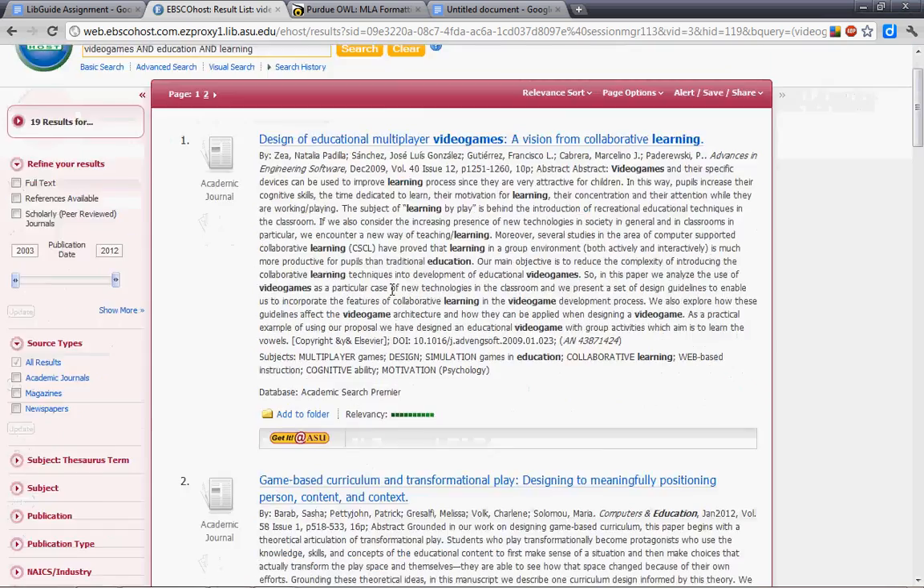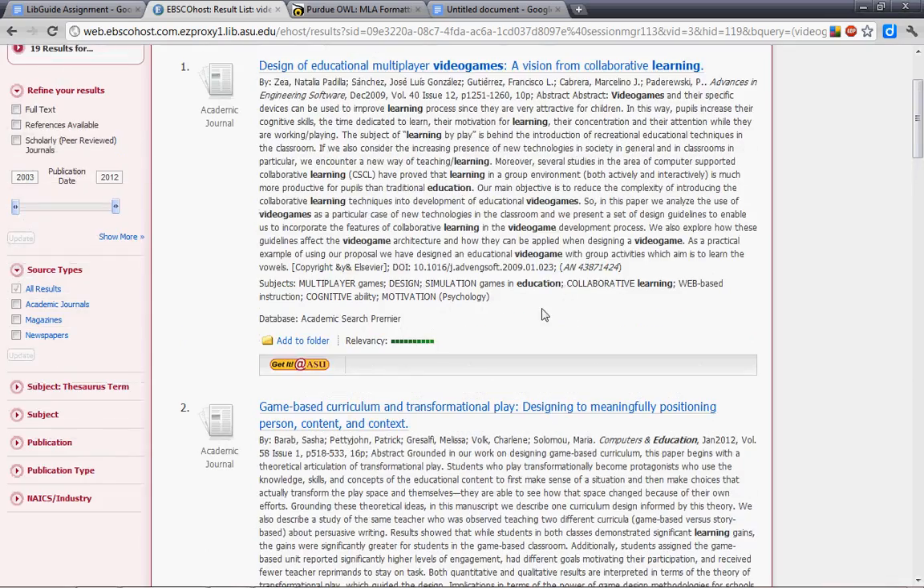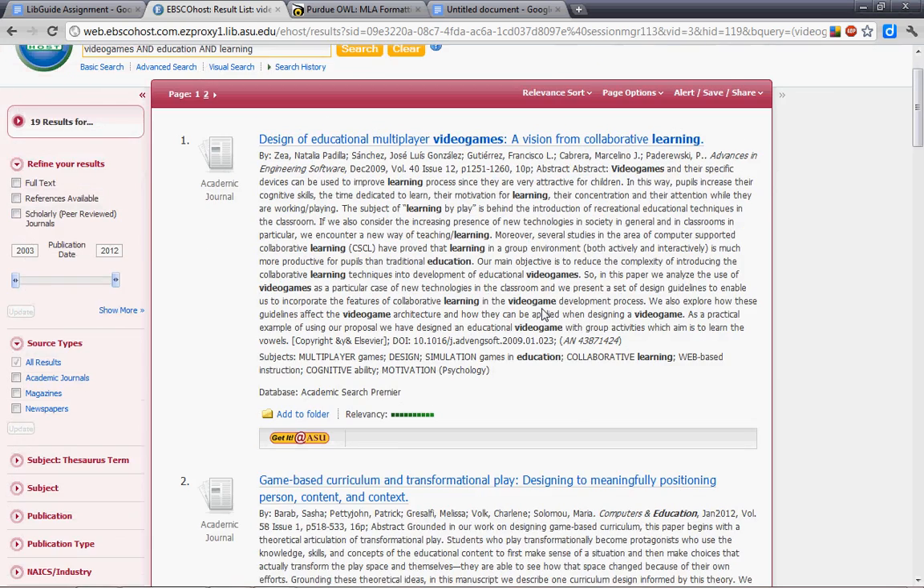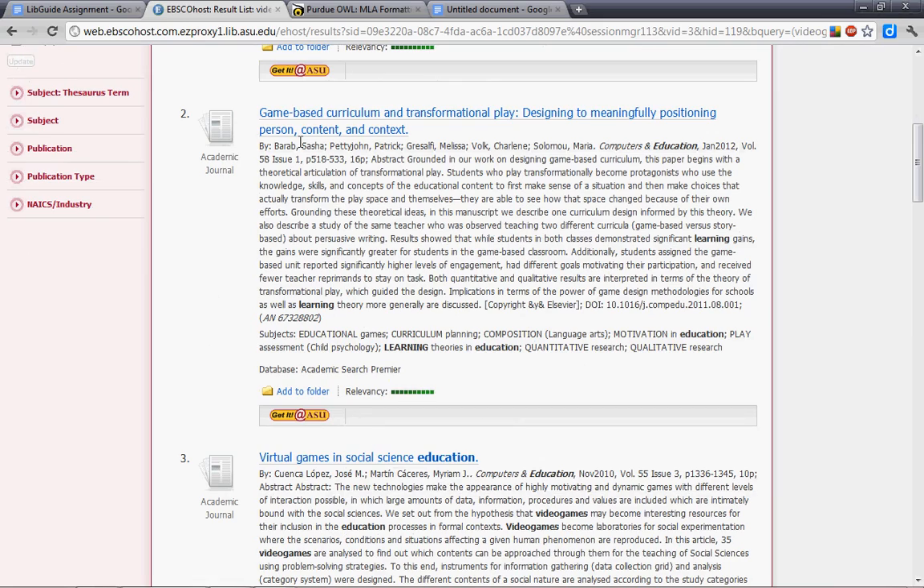So I'm going to say these look like things I actually want to start looking at. So now I need to actually get the article. Here on Academic Search Premier, you can look for this little logo where it says Get It at ASU. There's a couple different ways to do it, but this is the way that I tend to do it. So Get It at ASU.